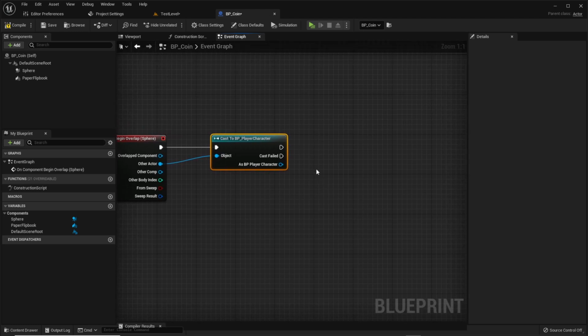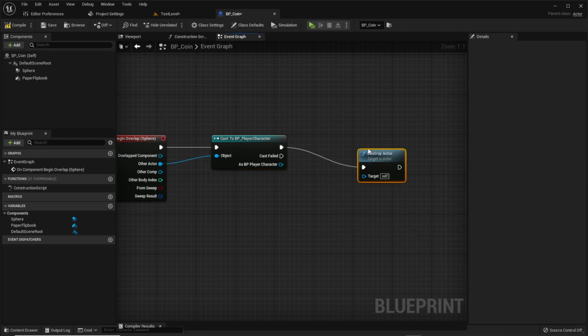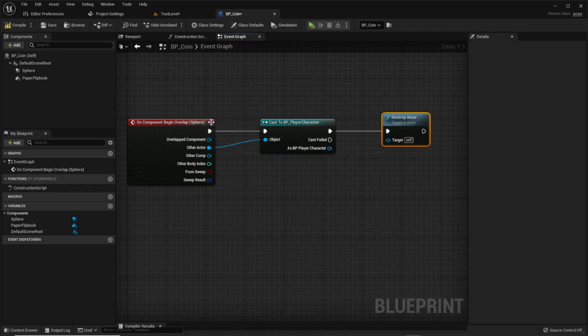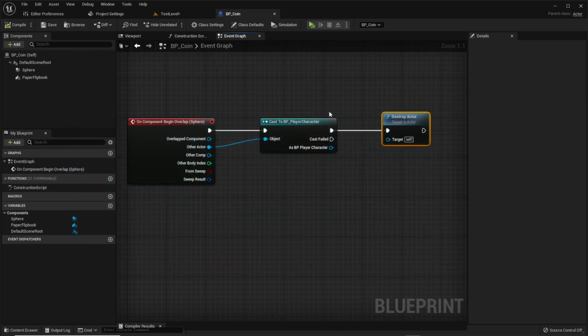We can quickly check to see if everything's working by just taking the execution pin from the cast, and we'll add in a destroy actor. So as soon as the player character overlaps with the sphere, it'll destroy the coin. So we'll quickly check that. We'll just compile and save, press play, run into the coin, and it's destroyed.